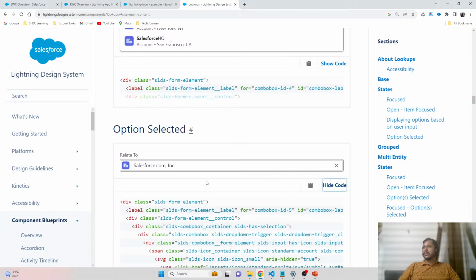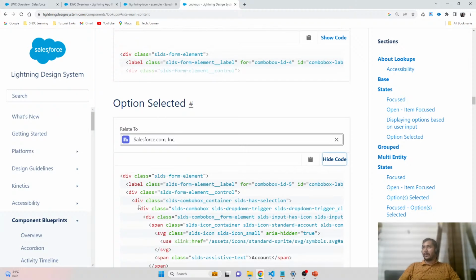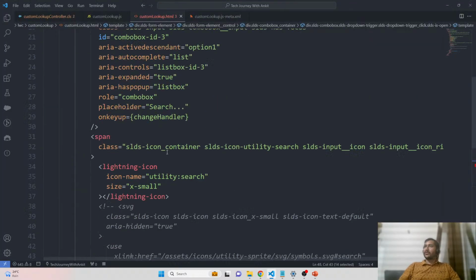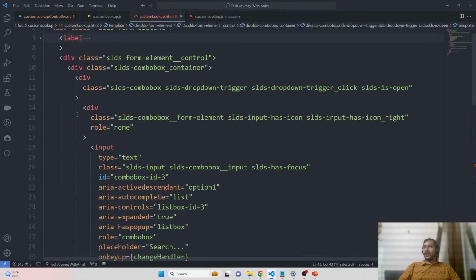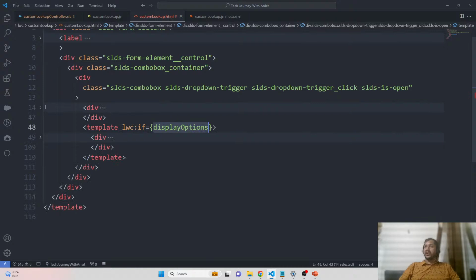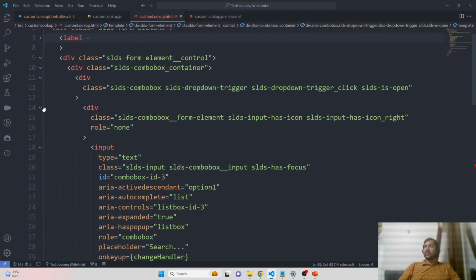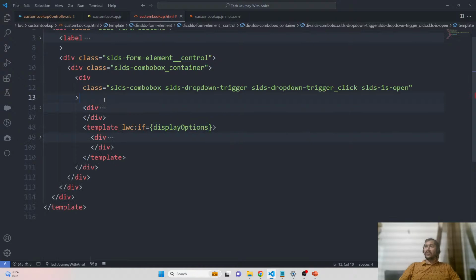So again I am expanding this code, but this time I am only copying this section. I am not copying the complete code. But before I do that, when I want to display this, as soon as the user has selected the value, I don't want to display this whenever there are no values. But as soon as the user has selected the value, I want to display this.